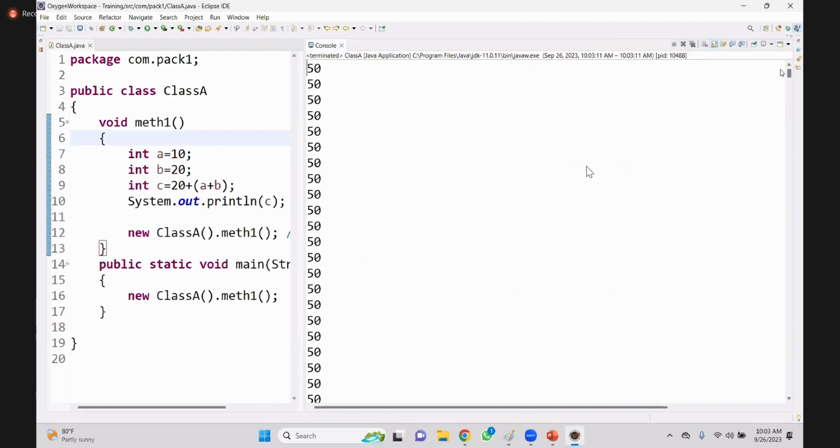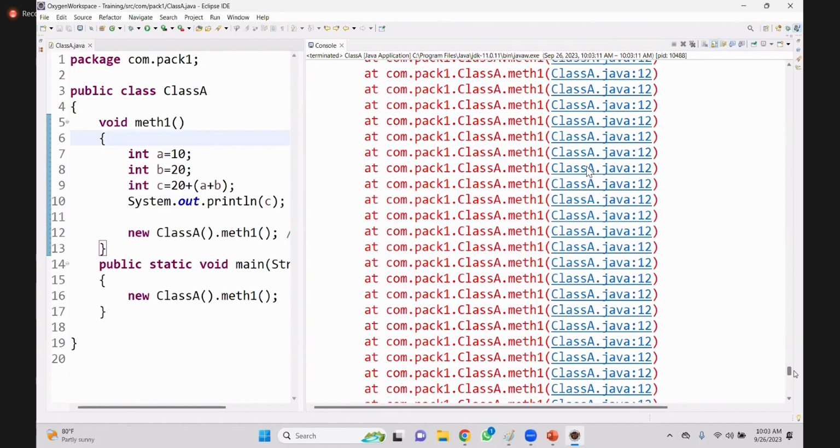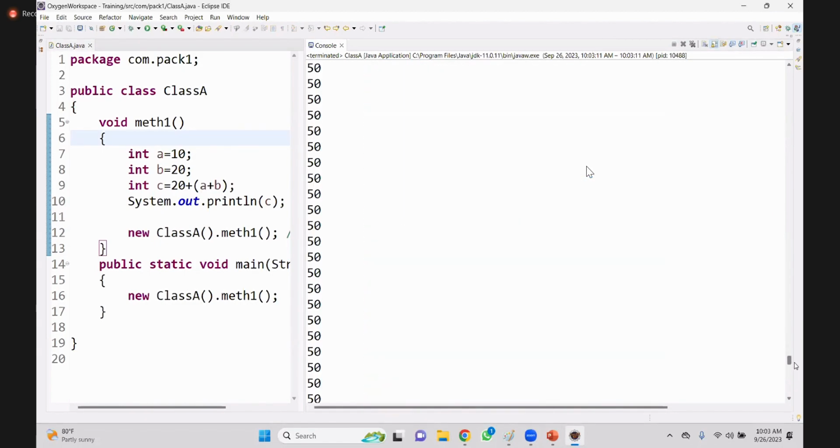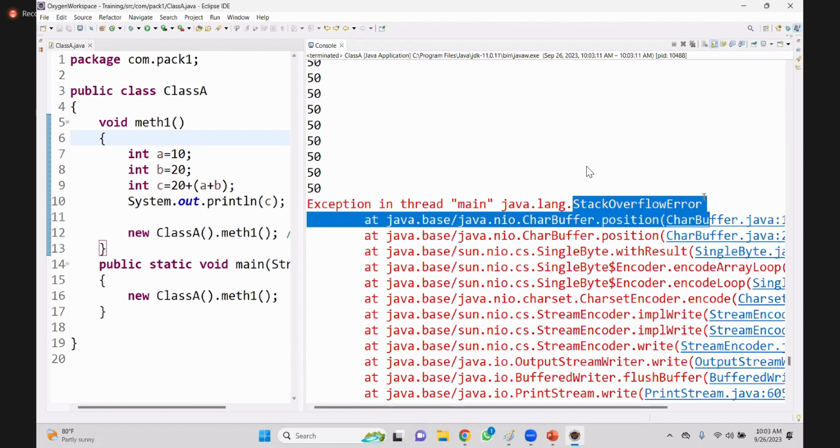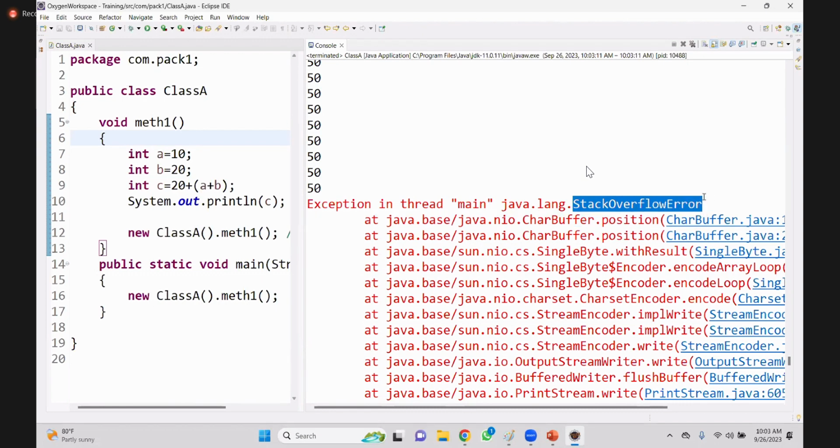First, I got some outputs. I'm getting the output. Reread it. Reread it. Stack error. Are you understanding the point here?